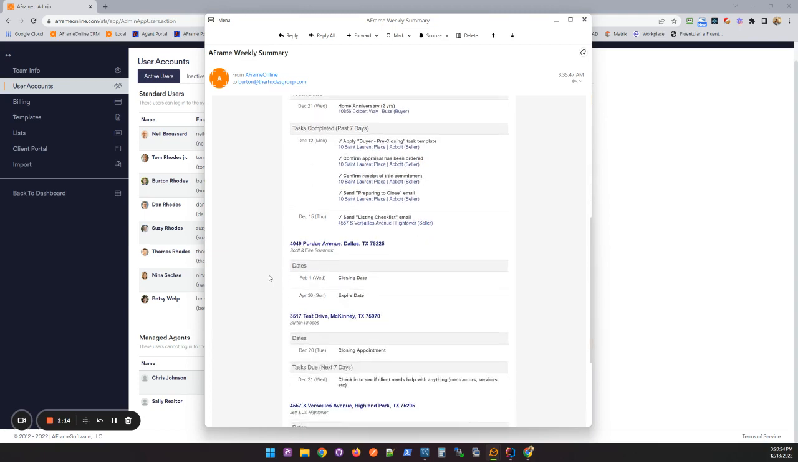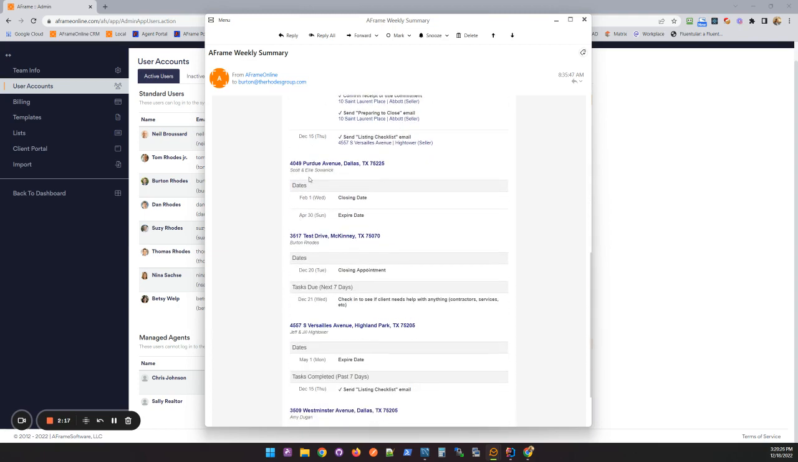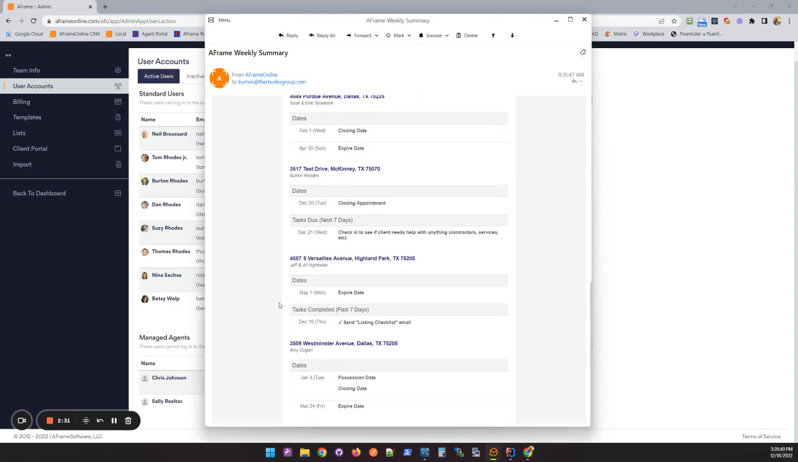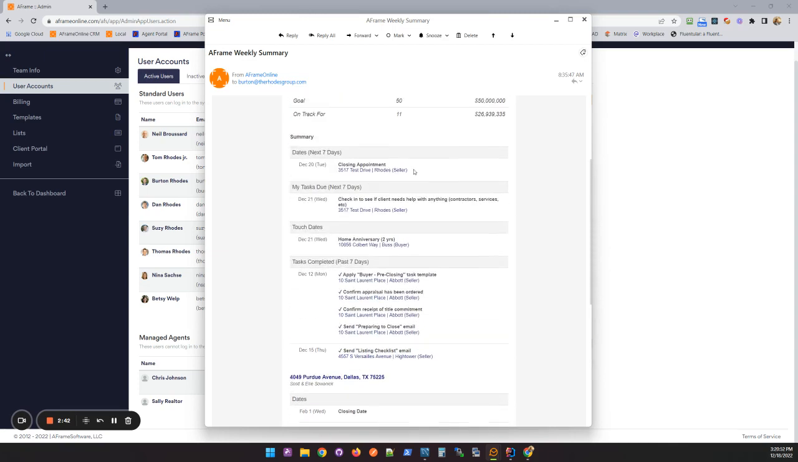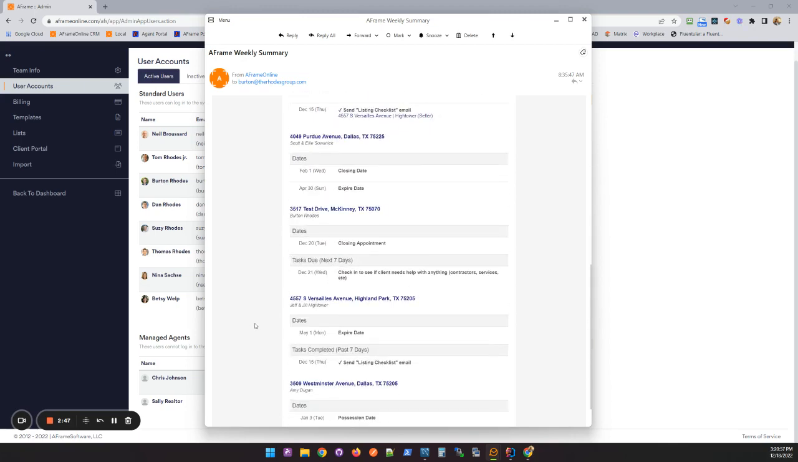The other major change that we have added is essentially you'll see the breakdown for each transaction as well. So any open transaction for this recipient will be listed here, and it will include any dates, any tasks due that are assigned to that particular user. And then of course we'll include any completed tasks should they have been completed in the past 7 or 3 days, depending on the report. So this is a nice little section, essentially where you can see the broad summary up top, and then you can dive into your transactions below.